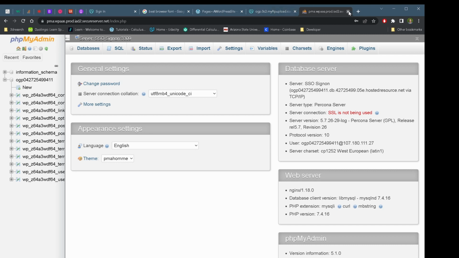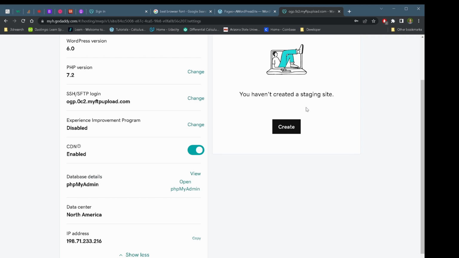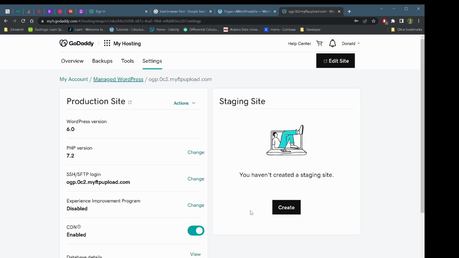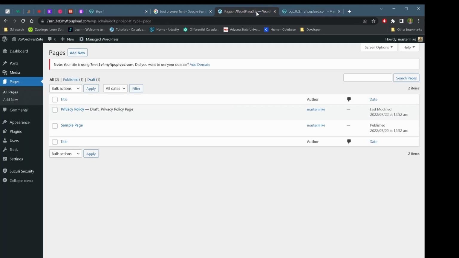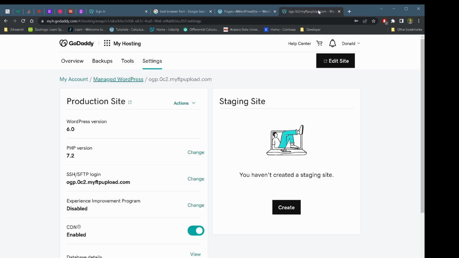You will have to do a restore, and if it's broken too bad, you may have to do a full restore. But that is Managed WordPress in a nutshell, getting in and out of Managed WordPress, and finding the Managed WordPress.